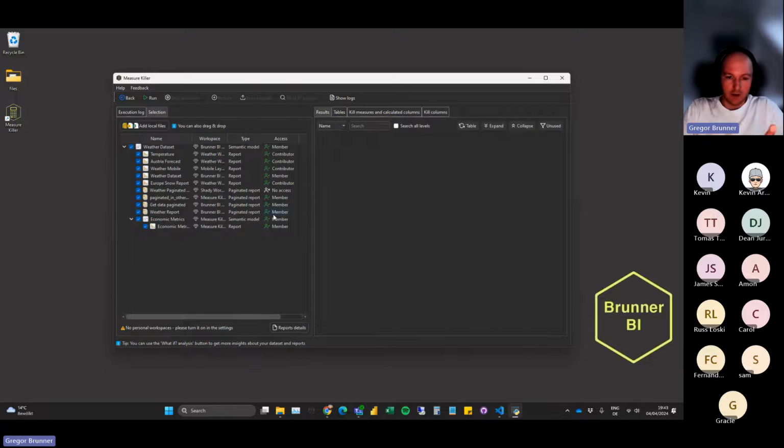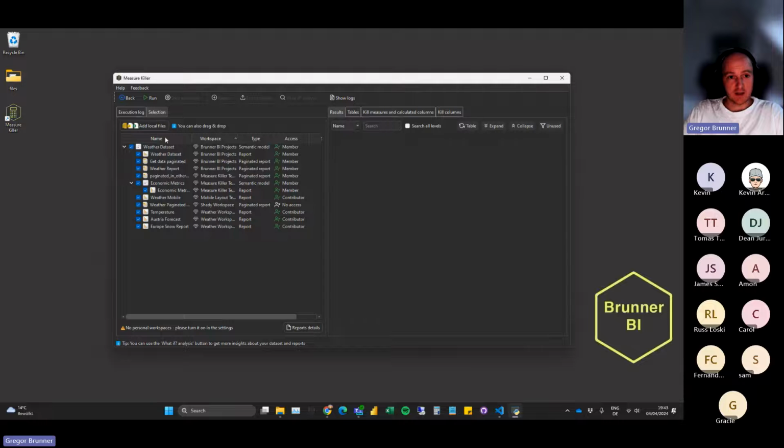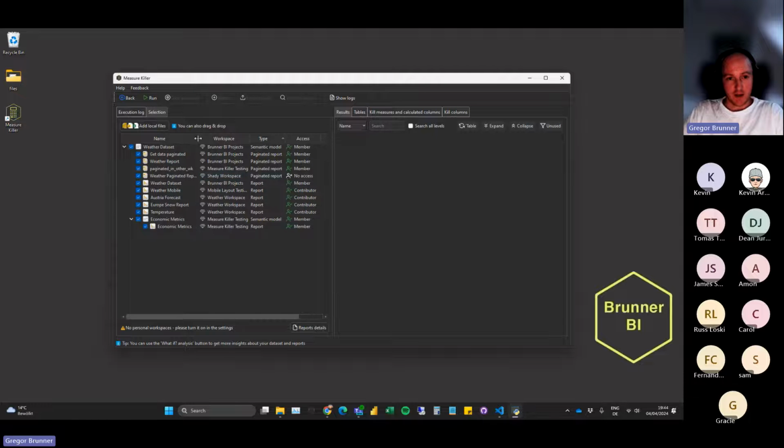There's two modes for the online. One is as a normal user, where you have access to a couple of workspaces, or you're a tenant admin. But the coolest thing is you can find stuff where you don't even have access with your user, right? It can scan the whole tenant basically for artifacts that are connected to this model. And you can see that, for example, this paginated report here in the shady workspace, I don't even have access to that with my personal user. That's what's shown here. But since I'm an admin, I can run the scanner API to get everything.